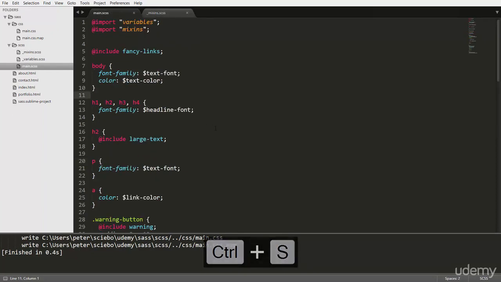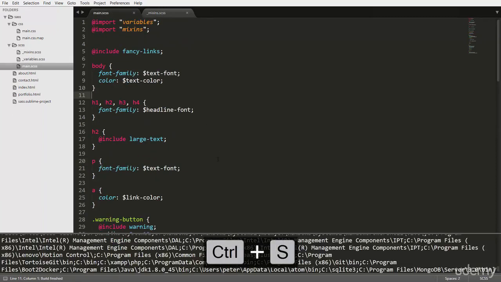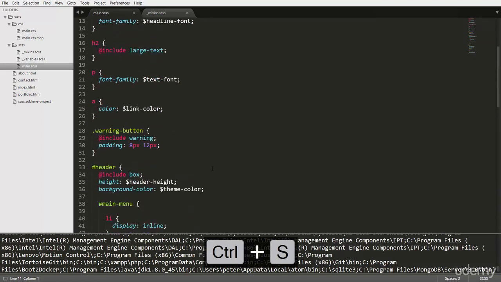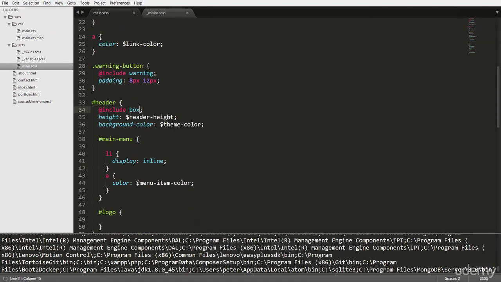And now when we try to save our main SCSS file, that's not going to work because when we include our box mixin, we haven't used it correctly. So we're going to have to pass in a radius first. And then we're also going to have to pass in a border. So let's say 1 pixel solid.